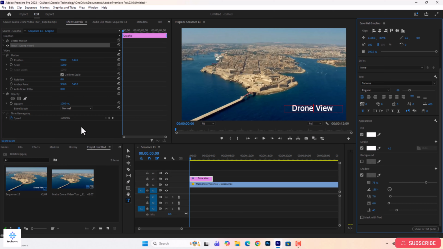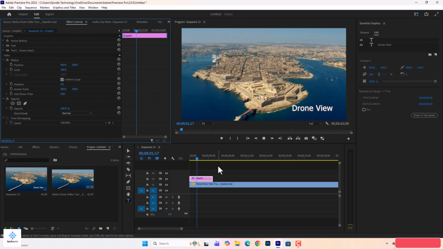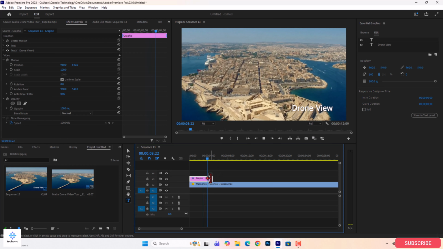To animate your text, open the Effect Controls panel. Under Text, go to Transform and use keyframes on position or opacity to make your text slide or fade in smooth. And that's how you can add and edit text easily in Premiere Pro.